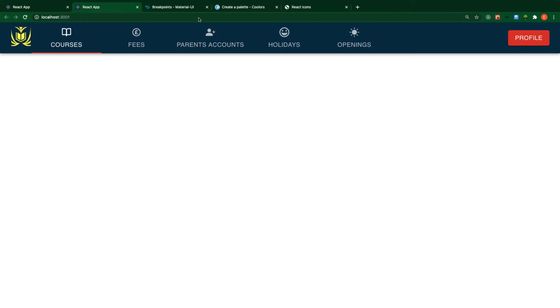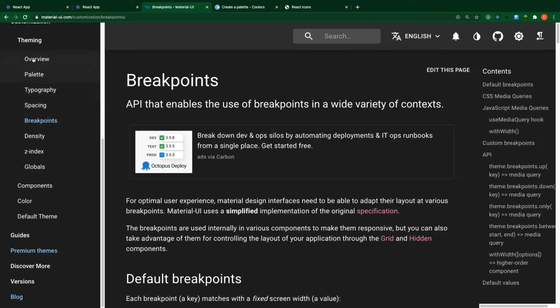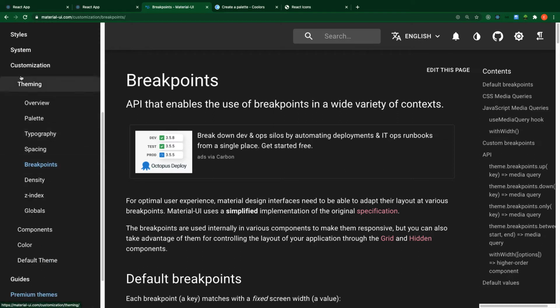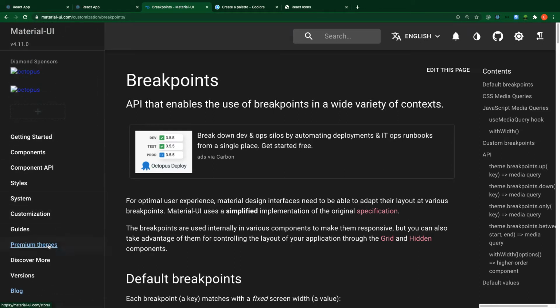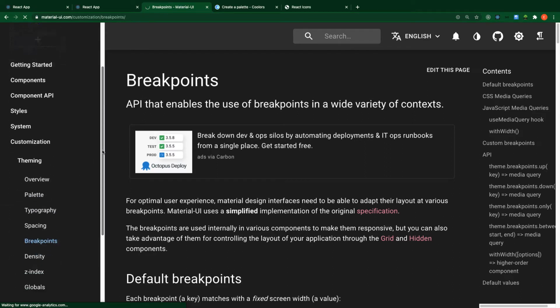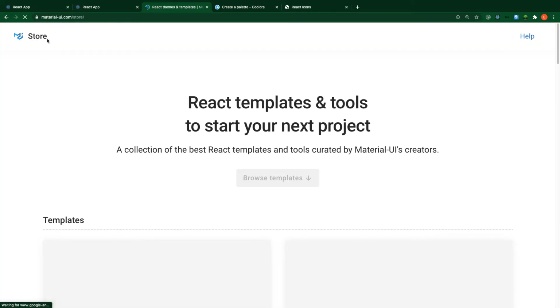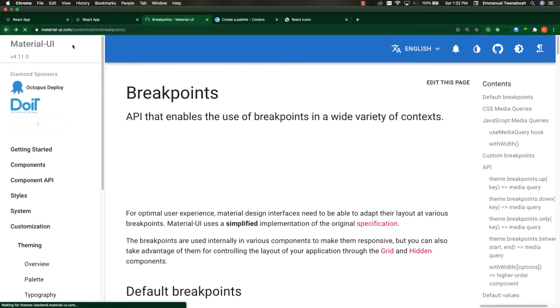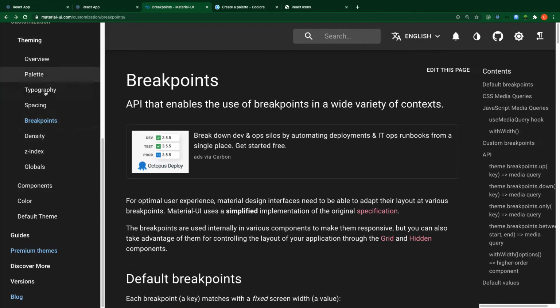So let's get started. When you head over to customization, under customization, where is it? Sorry, customization, and under customization, I clicked somewhere else wrongly. Under customization, click on breakpoint. And this breakpoint is going to help us make responsive design in Material UI.